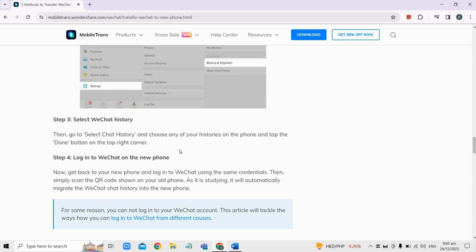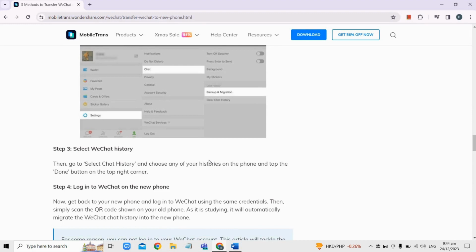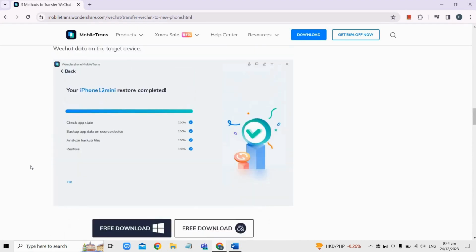And then now on your new phone, log into your WeChat using the same credentials. And in the backup and migration section on your old phone, a QR code will appear. So just scan this code using your new phone, okay? So once scanned, the WeChat history will begin migrating to your new device automatically.